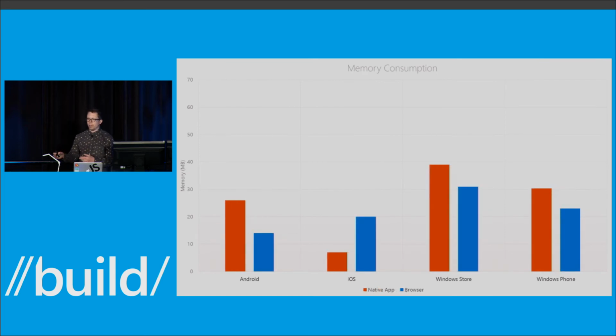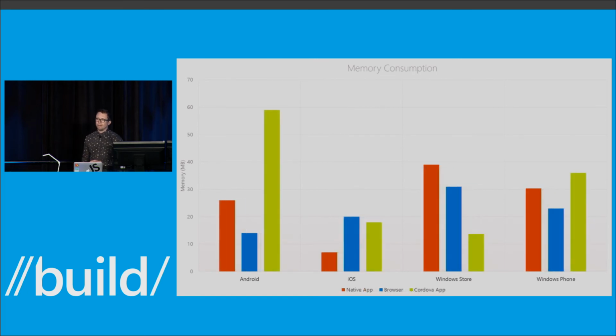Then what we did is we started up a browser. This is like Safari or Chrome in the case of iOS, and Android, IE in the case of Windows. And we said, all right, what's the memory footprint of just the browser displaying about blank? Okay, so A plus B equals C. Native plus browser equals Cordova. Not so fast. That's actually not the case.